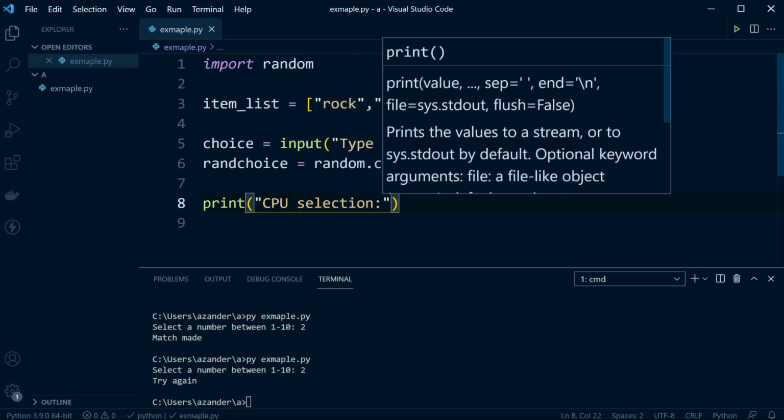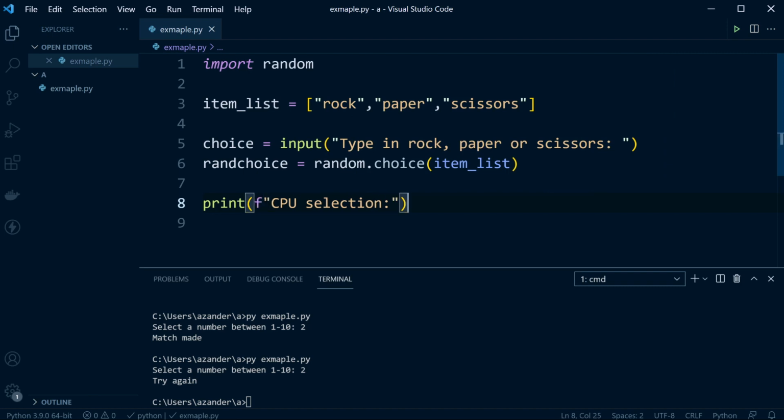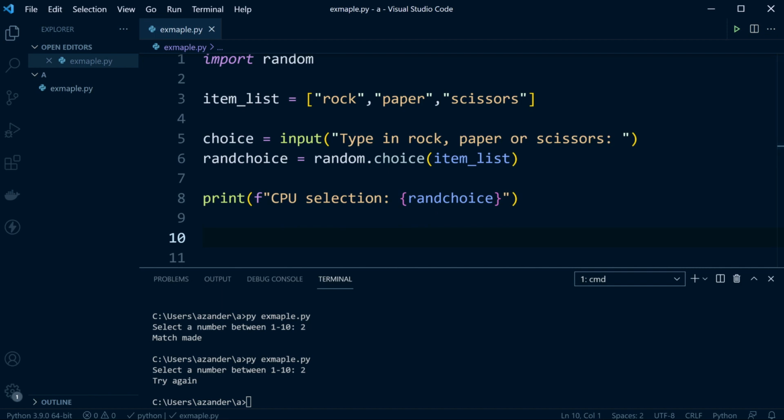So we know what they selected, right? We can do this in many ways, can't we? So let's just use an f-string. That's the computer's choice, randomly selected. So at least we know what they've selected.